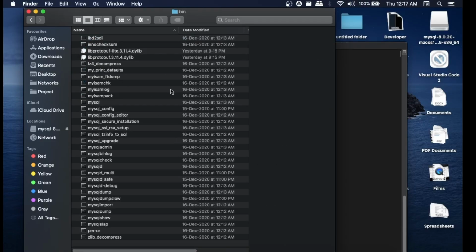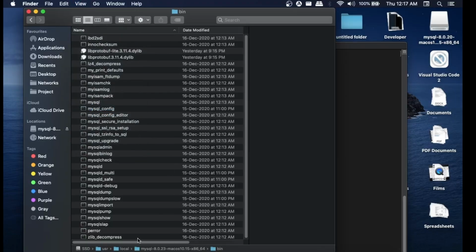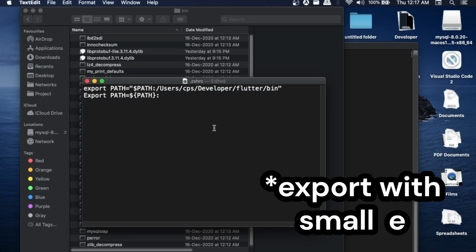And now to get this particular path, what you can do is go to view and select show path bar, and here as you can see we are getting the entire path. Simply you can right click on it and select copy bin as pathname, click it. Now go to our text file which is the .zshrc, and here we can just paste this particular path, Command and V.